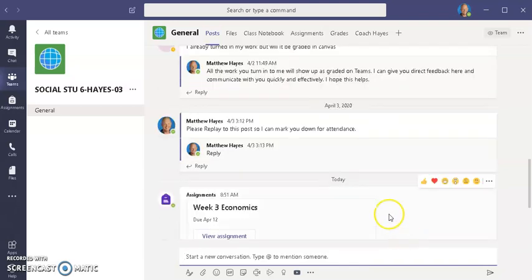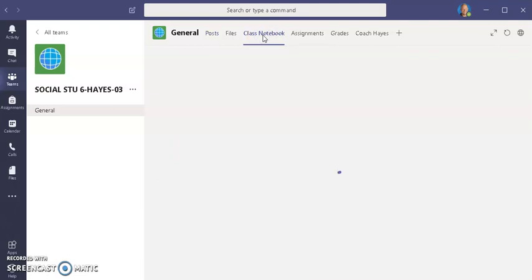And now we will go into class notebook. Now, if you haven't set up your class notebook, this is the first thing you pretty much need to do in Teams because you're not going to have anybody activated until you do this. So you'll click on class notebook and it's going to follow the directions on setting up your class notebook.